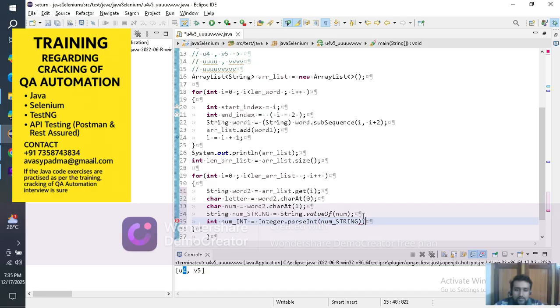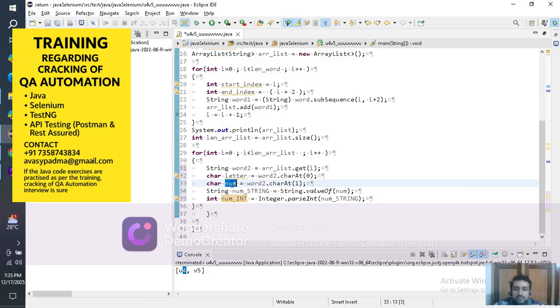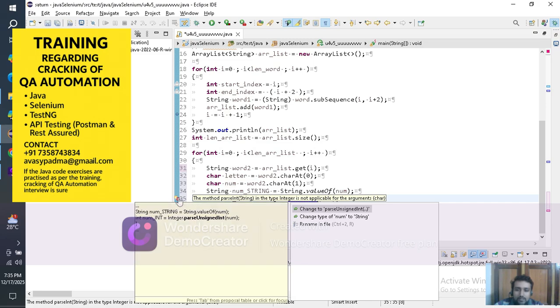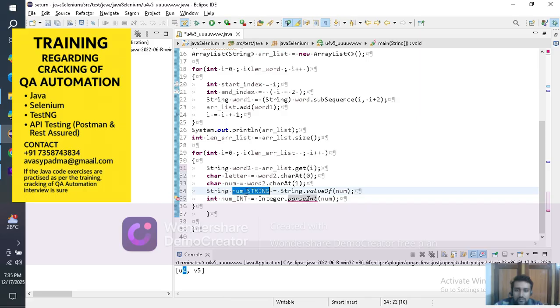Okay, now it's converted. So now you can ask a question, why am I converting char data type into string data type, then string data type into integer data type? Because direct conversion is not possible. See, if I directly put the char data type here, it won't work. It will tell something like it cannot be passed. So only char data type is converted into string data type, then string data type to integer data type.